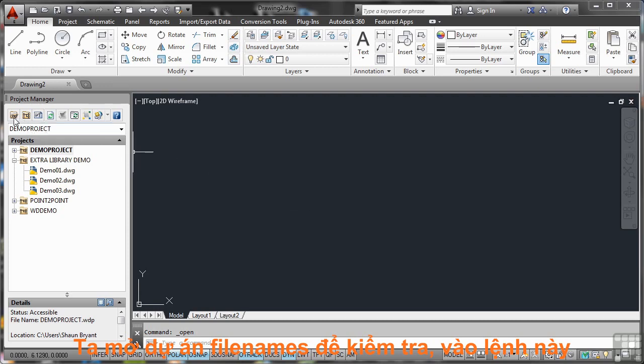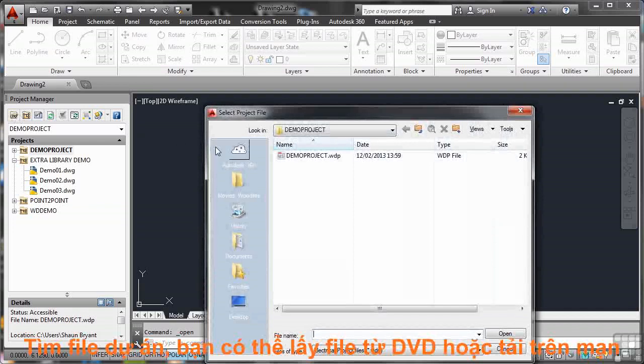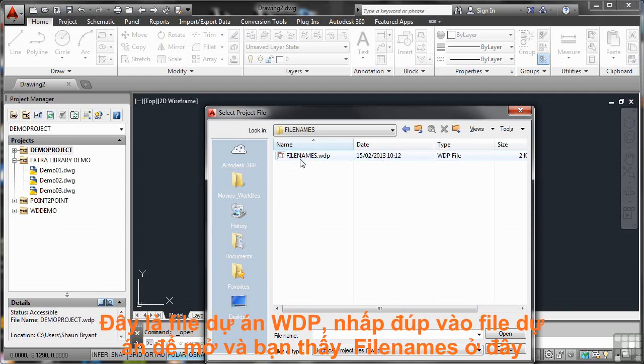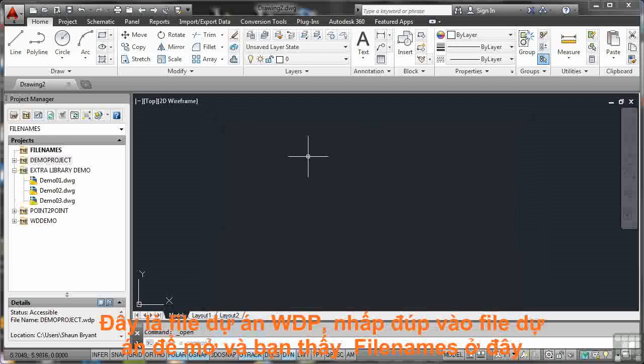So we go to Open Project here, and we go and find our project file. You can find these work files in the Working Files folder inside each chapter folder on your DVD or in your download file. So I'm going to click on Movies and Work Files, which is where I've stored all of my drawings and videos and everything else, into Introduction, which is where we are, into Drawings, and there's a File Names folder which houses my WDP file, which is my project file. So I double click on that project file, and as you can see, there's my File Names project.